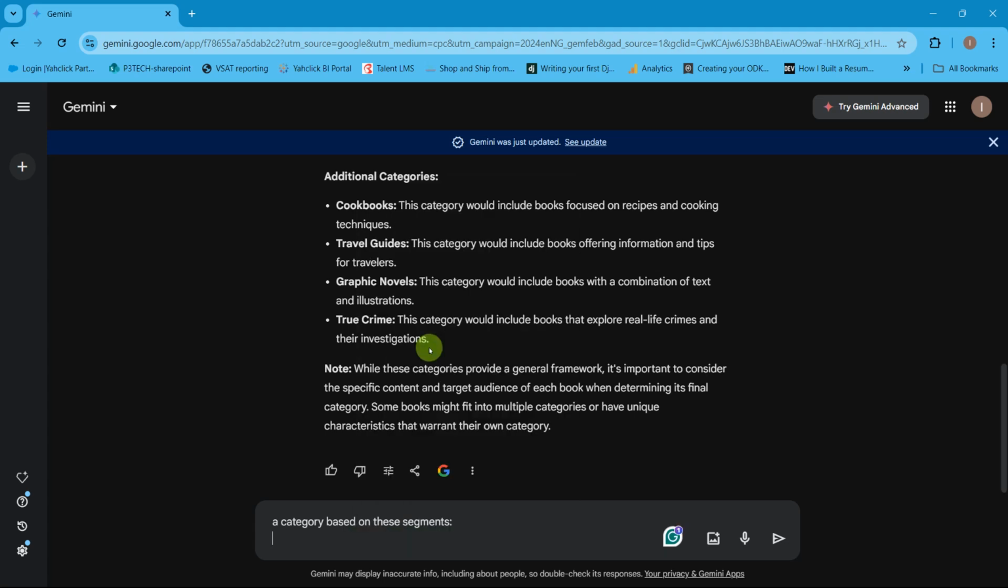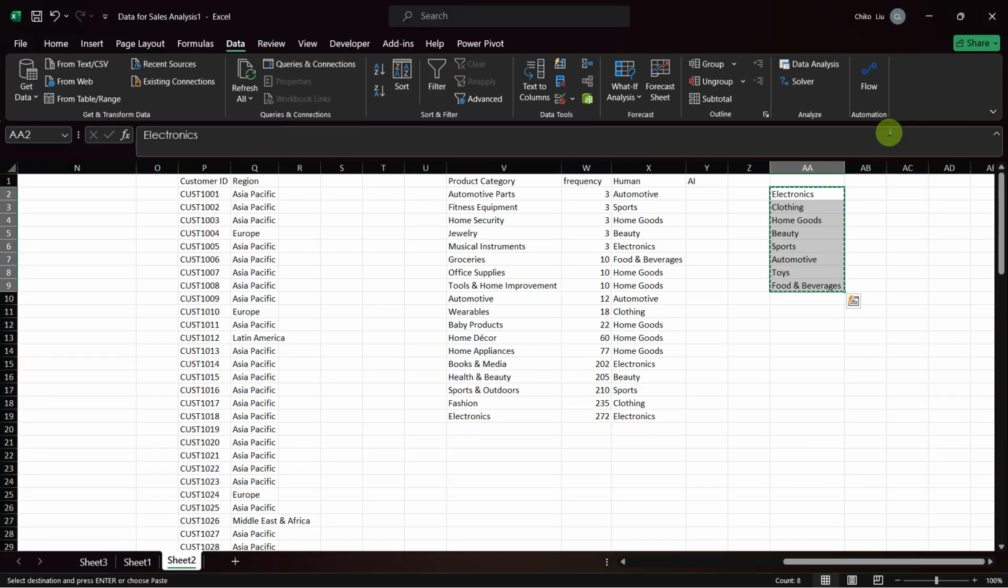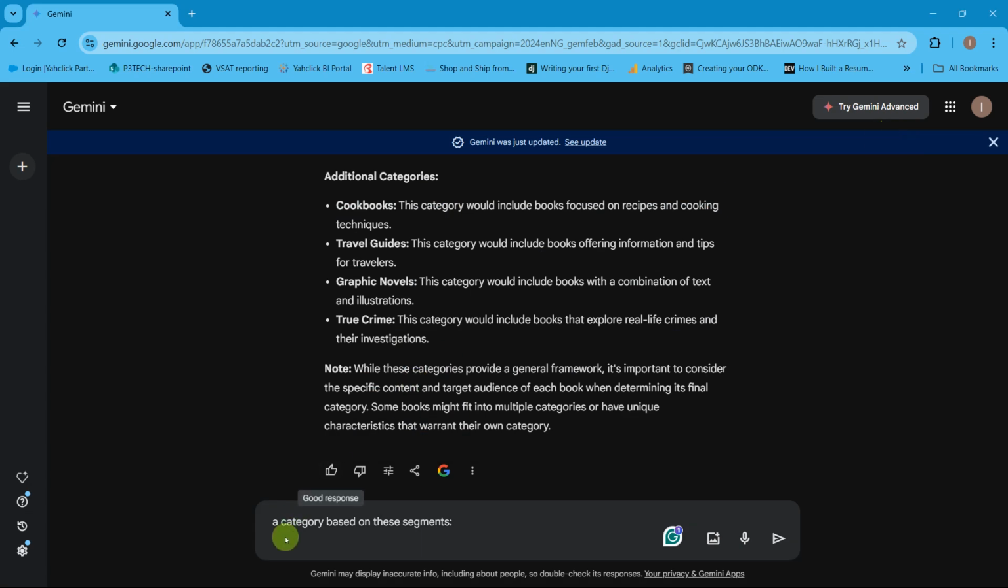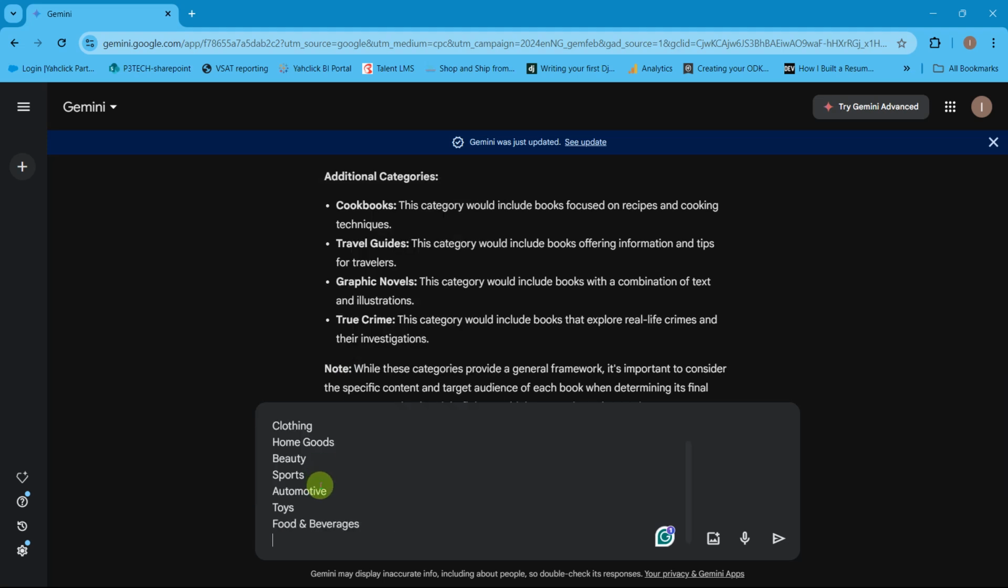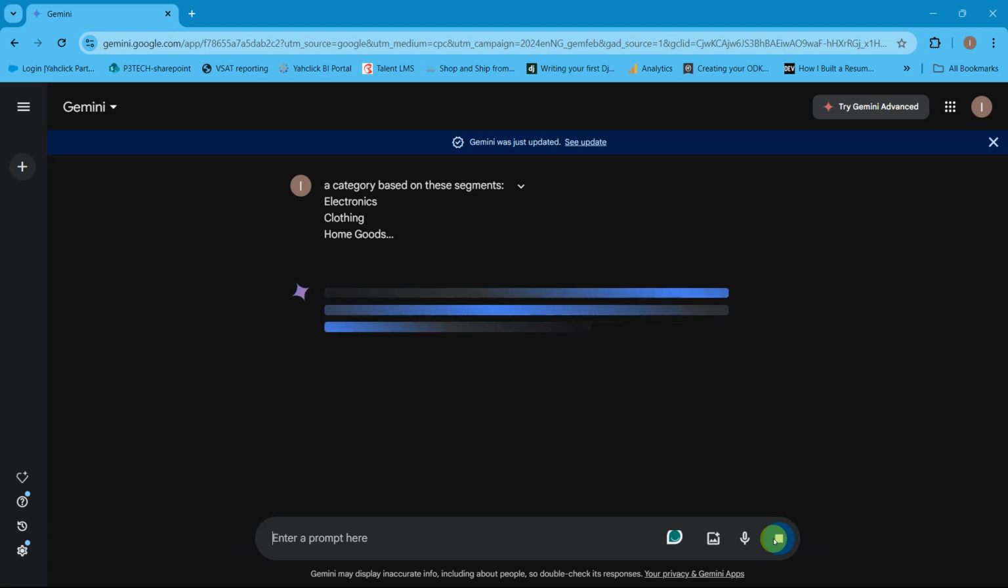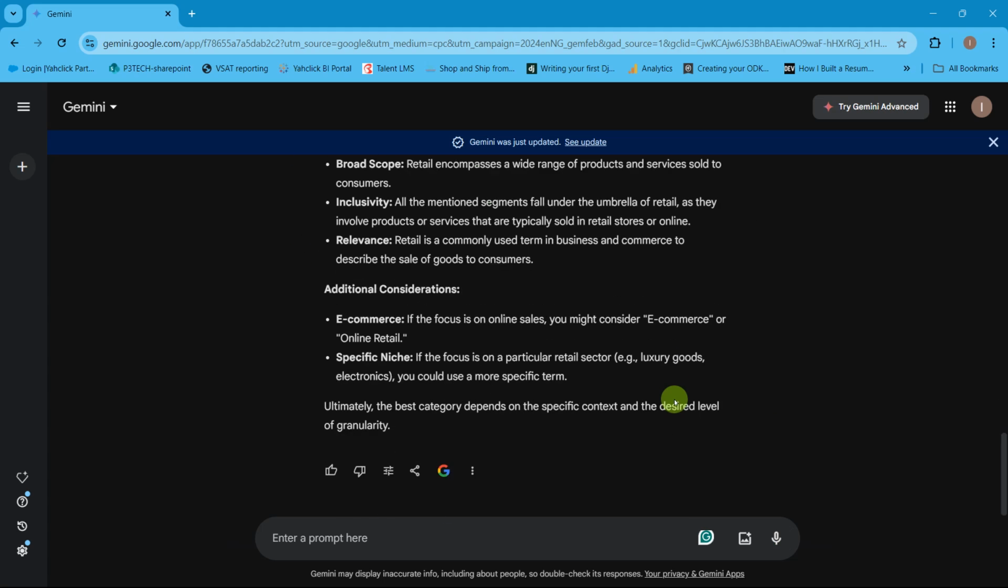It's an easy problem. It's not freezing, for some weird reason it wouldn't take. Let's see what it's going to say. So it does come with some. Ooh, so it said, based on the segments, a suitable category could be retail. I think I'll ask it differently.